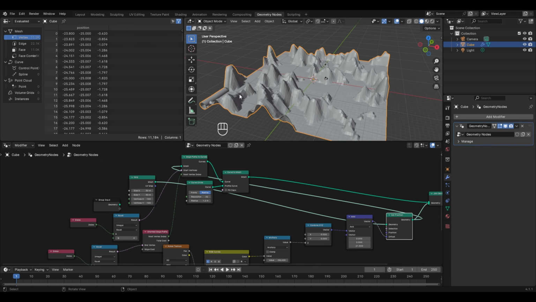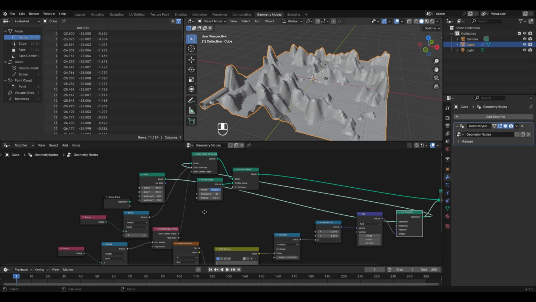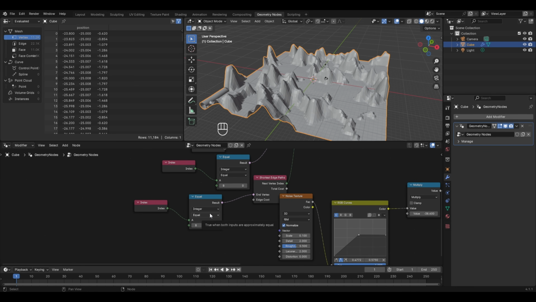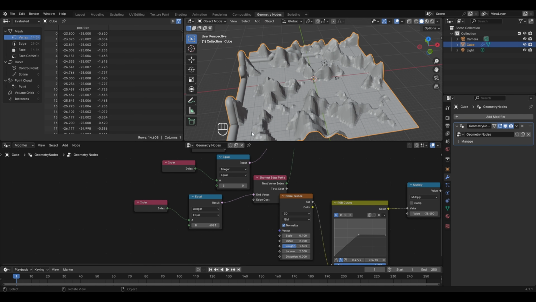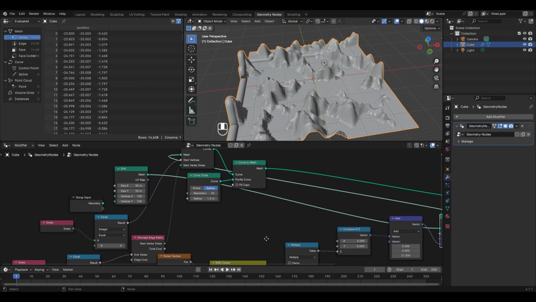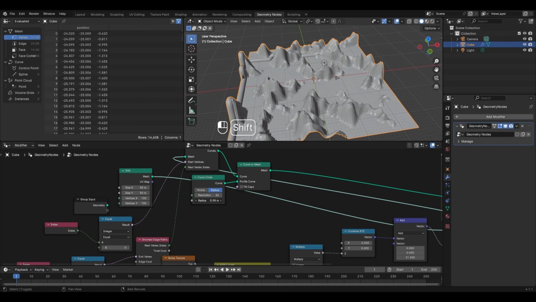To increase the length of this path, I'll go to the end vertex, and in the compare node connected to it, I'll increase the value of B from here. So let's keep it to something like 4000 or 6000, and this is how it looks now. We'll be using this path in order to make the river flowing through the landscape. And one more thing, let's also reduce the radius to something like 0.5.